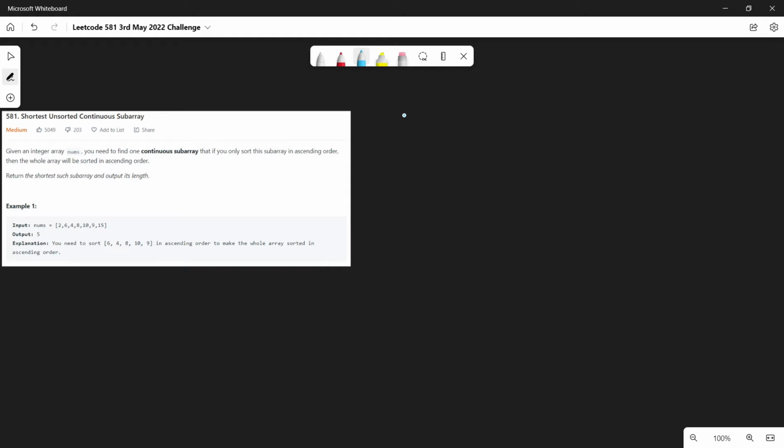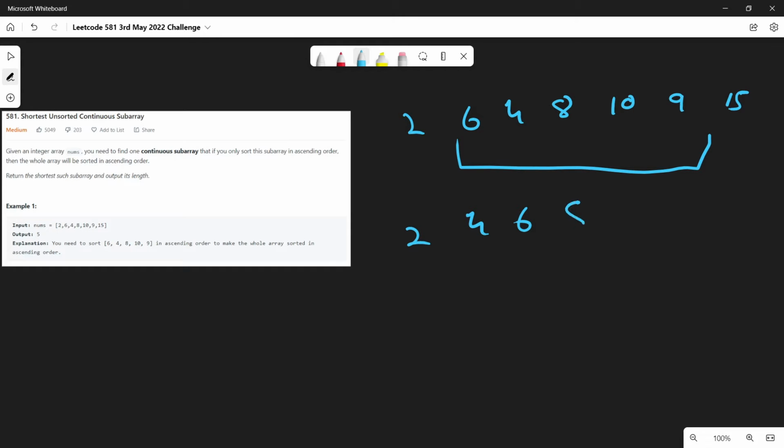For example, let's take the example that is given in the question: 2, 6, 4, 8, 10, 9 and 15. If we sort this particular subarray in ascending order, then the whole array turns out to be ascending. So if this particular subarray is sorted, then the whole array becomes sorted. And so the output which you have to give is the length of this particular subarray, which is 5.